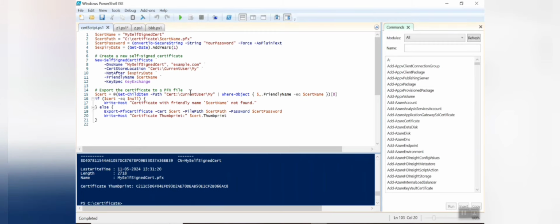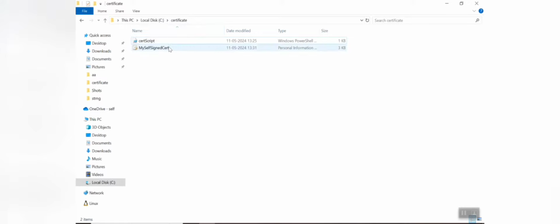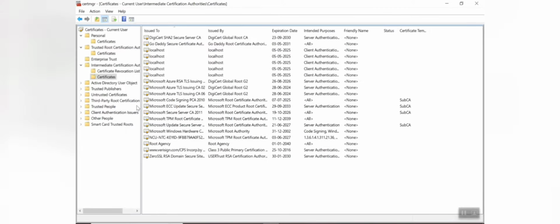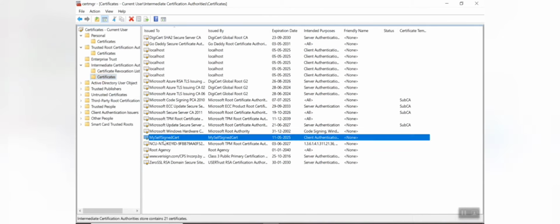As soon as I run this script, it has done all the required tasks and printed the certificate thumbprint over here. And if I go to my physical directory, that is C drive certificate, you can see the certificate is there. And at the same time, let us check in certificate manager. If I do refresh, you can see myself certificate is there. Let's click on this certificate to check the details.